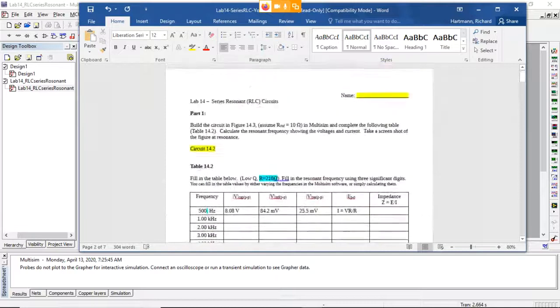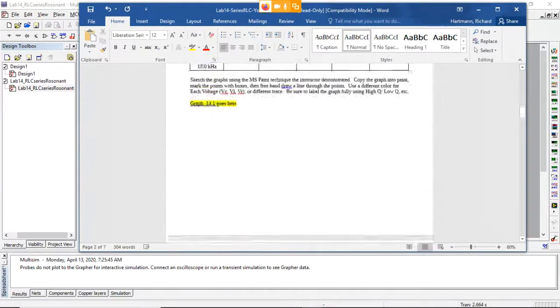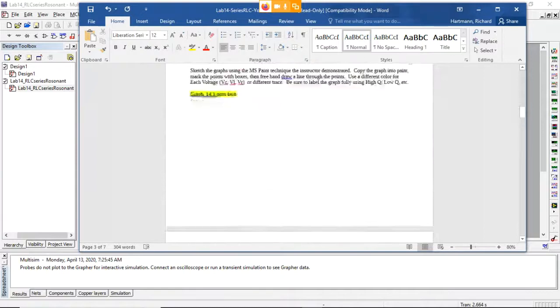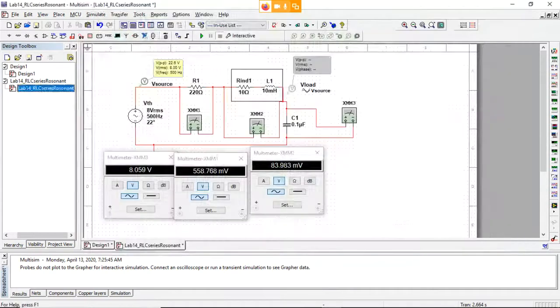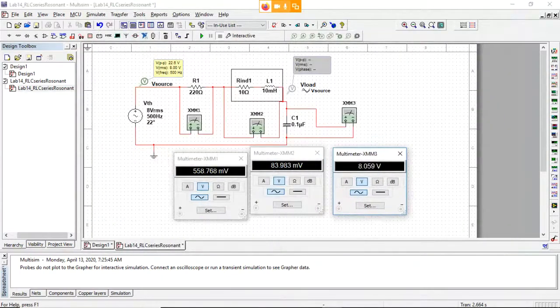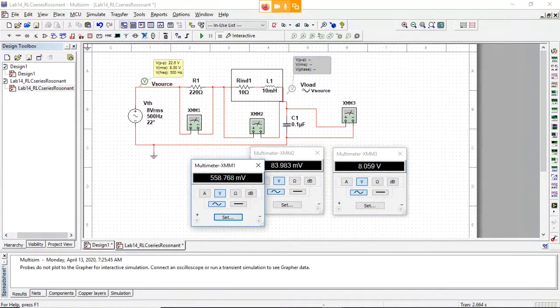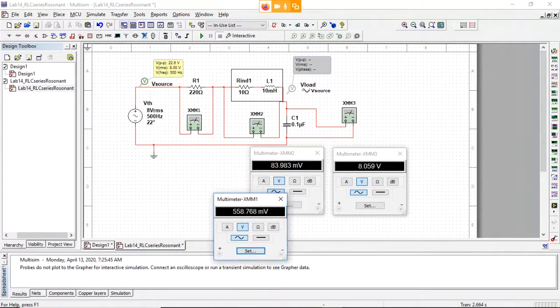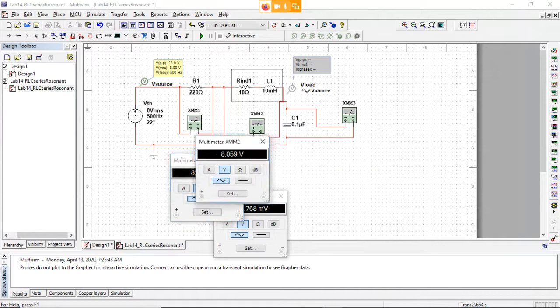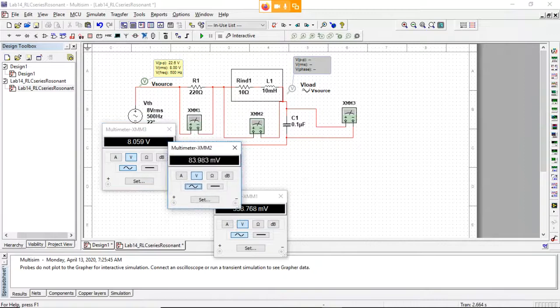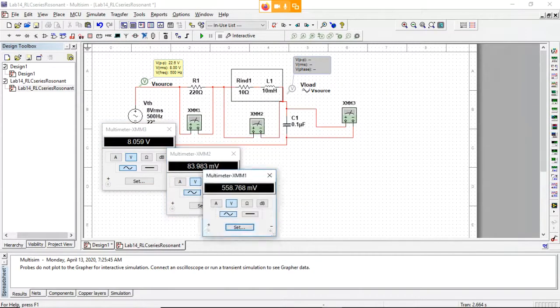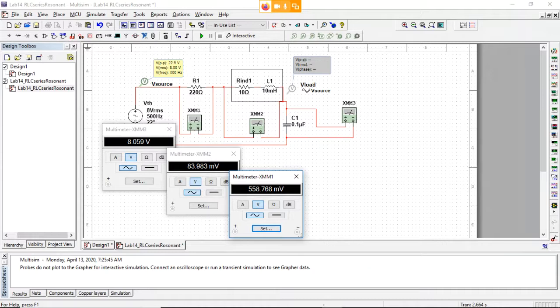Okay, I did record this so you can come back and go through this again if I went a little fast. We're going to build up the circuit, simulate it, get your values. When you look at the table, it's got the capacitor voltage first, then the inductor voltage, and then the resistor voltage. So just make sure you keep straight which is which.